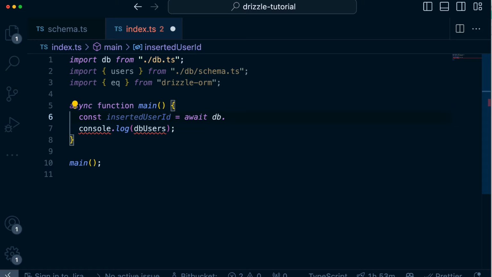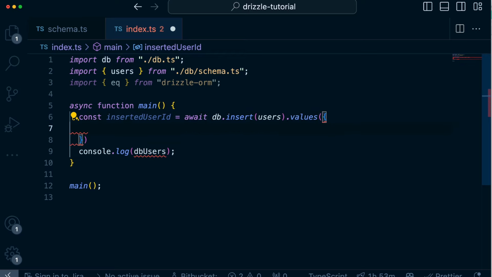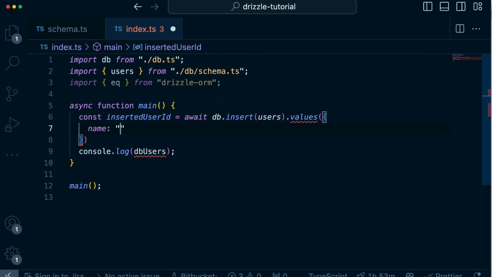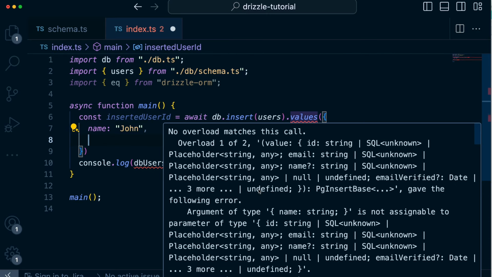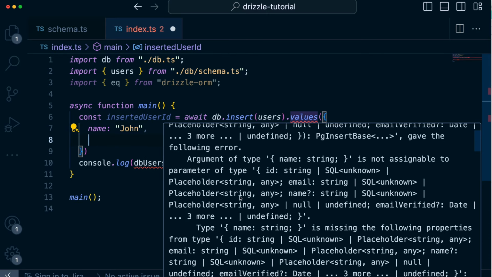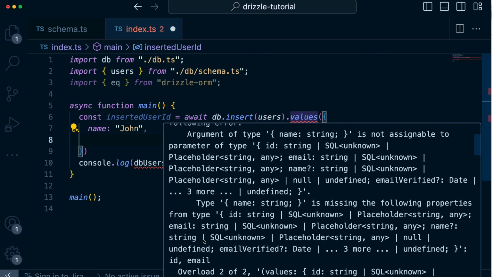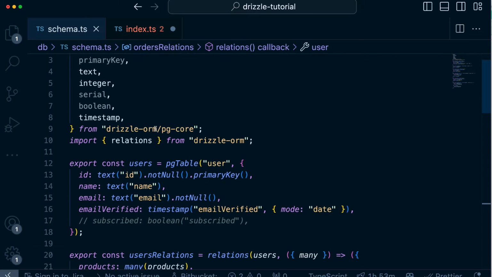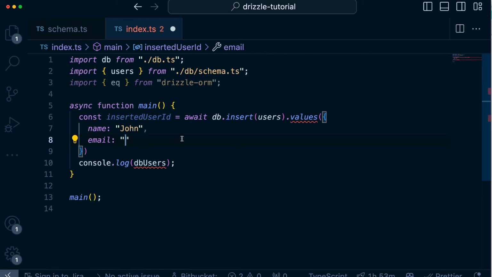Inserted user ID, and we call insert function. We pass users table, and then we pass the values. So that would be all of the values the user had. So ID should be automatically generated. We can pass a name. Then we have, and we can see the types here, ID, and then like email is, I believe, required type. That's why we're getting an error.